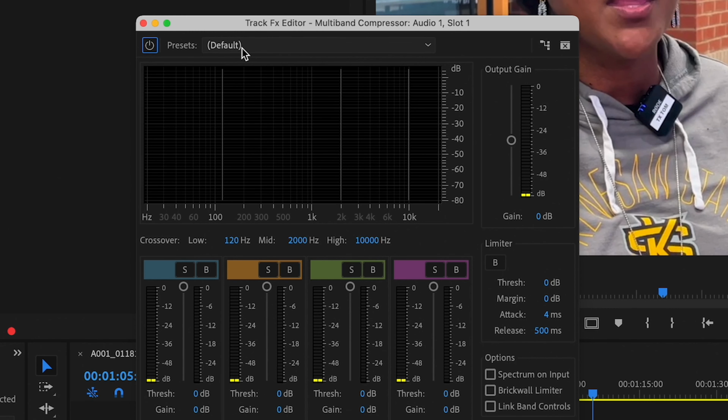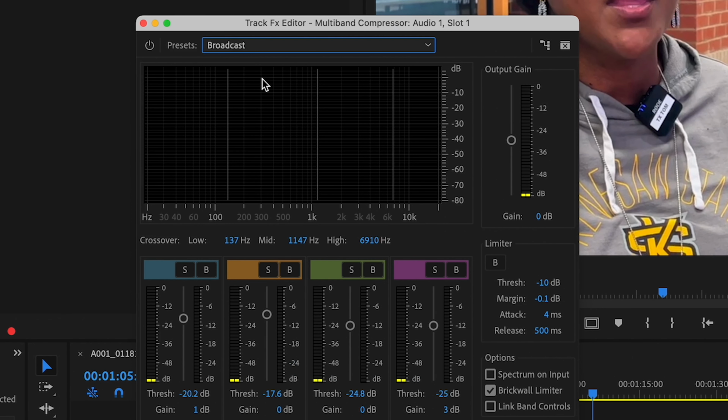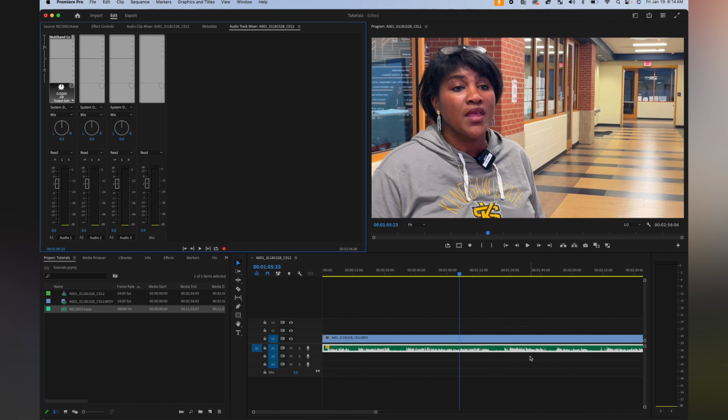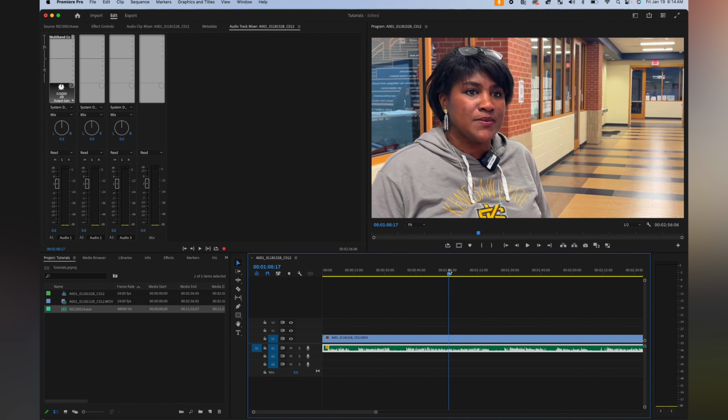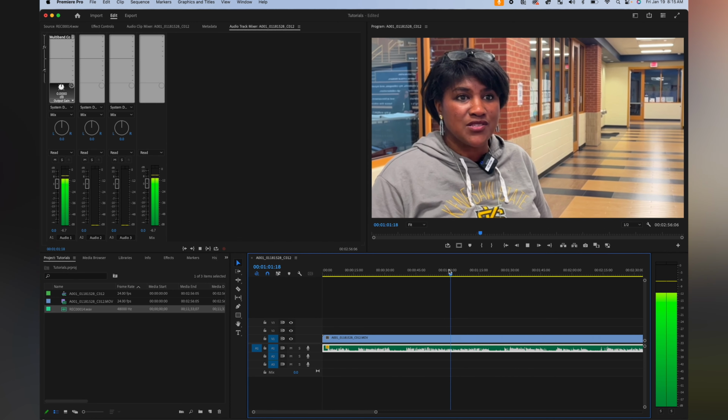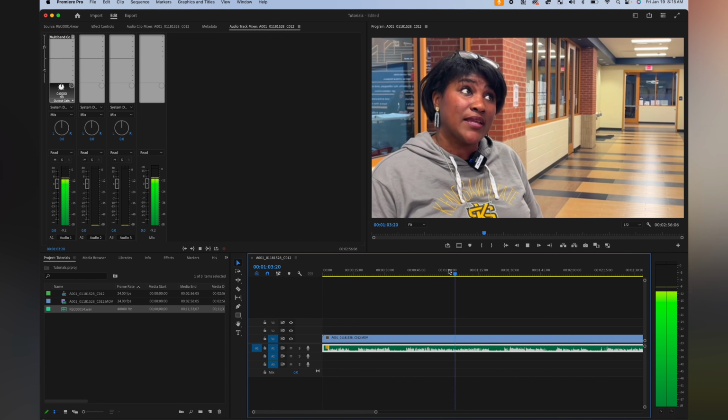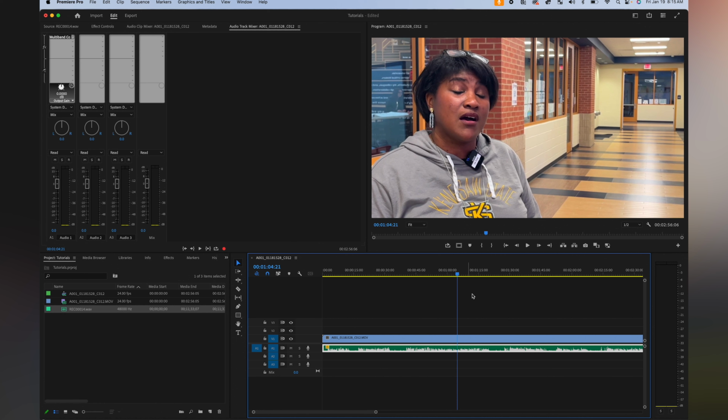I'm going to double click on that. And then where it says presets, I'm going to click broadcast because that's what we're trying to do, create a broadcast quality audio file. And now when I hit play, that has made a significant difference.